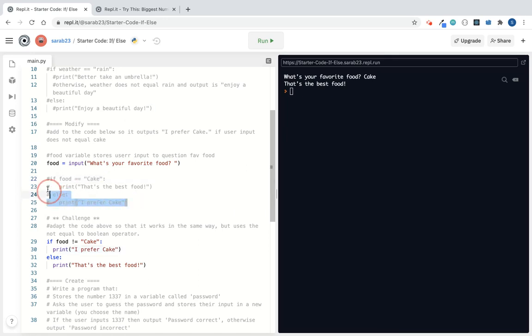When you select it all like that and you hold down Command or Control and hit the question mark, it should automatically give you those pound signs. Okay, so let's try this and see how that works.